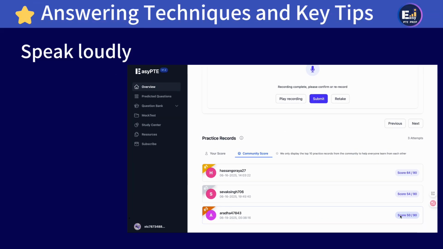First, speak loudly. Make sure the AI can hear you. As we know, in the PTE test room, it's usually noisy with many students speaking at the same time. The scoring system relies on the microphone picking up your voice clearly. If your voice is too soft or the background noise is loud, the system may fail to recognize your answer, and you'll lose points for nothing. Let's check out this student's recording.